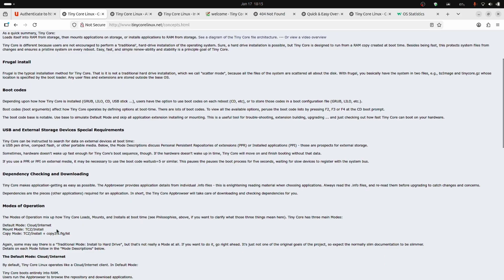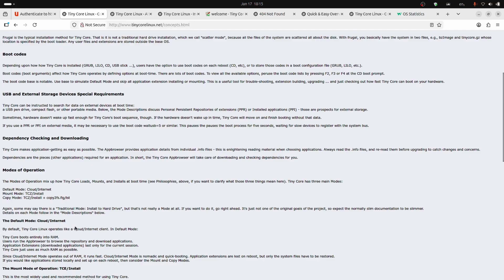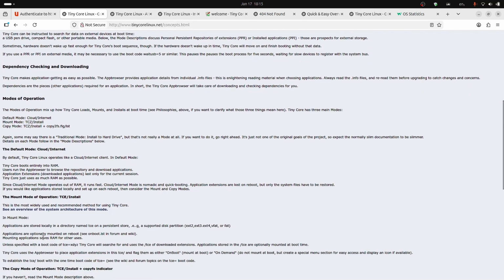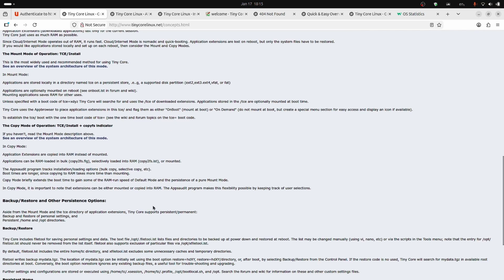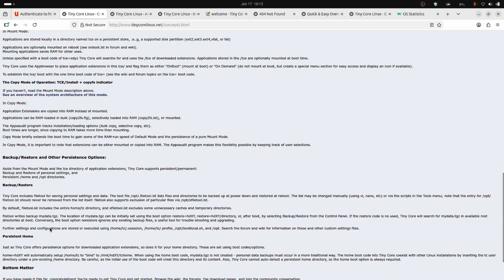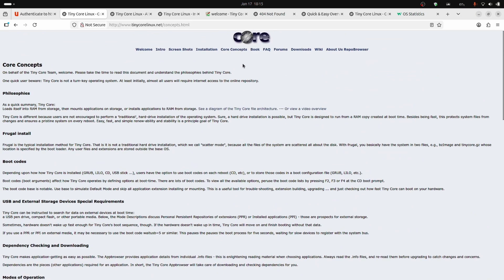So three modes of operation are given here. You can see default mode is cloud or internet. Mount mode is TCZ install. Copy mode is TCZ install plus copy to file system, .flg or lst. The default mode is cloud and internet. The mount mode is given here. And the copy mode of operation is also given. Backup mode is also there, and restore mode is also available. Persistent home and the bottom matter is there. So these are all the core concepts of TinyCore OS.